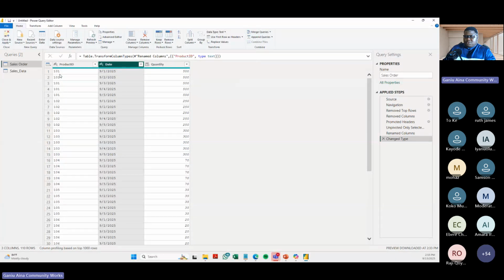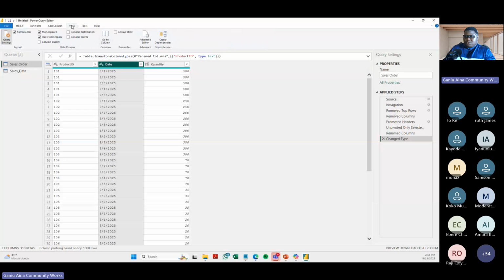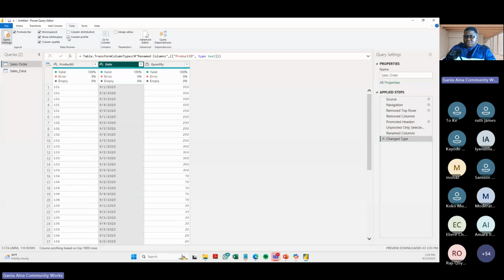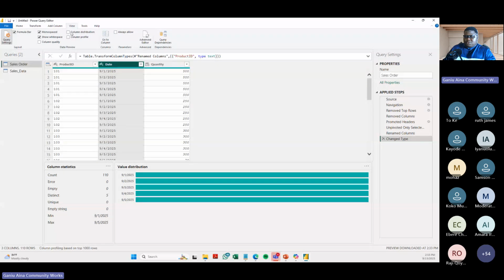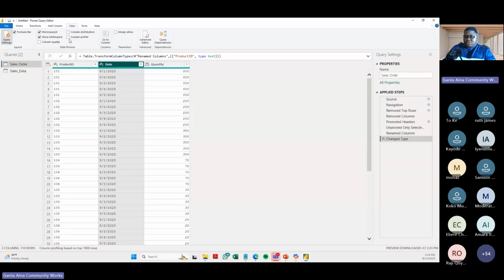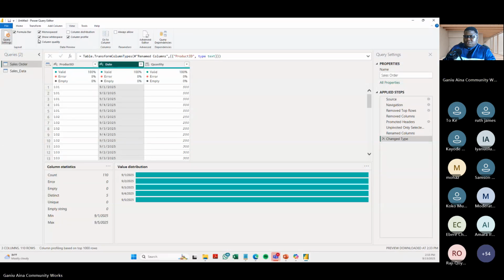And in case you want to have something like mine on my screen, it doesn't matter. I don't like this monospace, so let me leave it. You can turn on column quality and column profile. Go to the view tab, then column profile and column quality. So you are going to see a snapshot of our data.